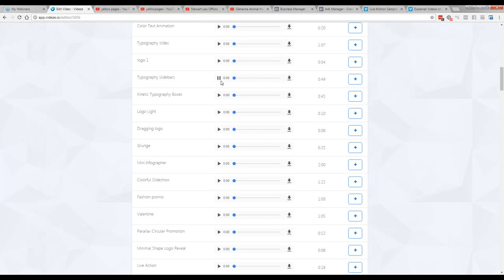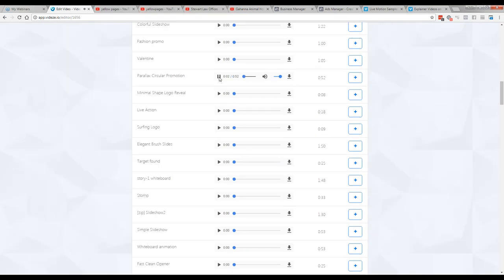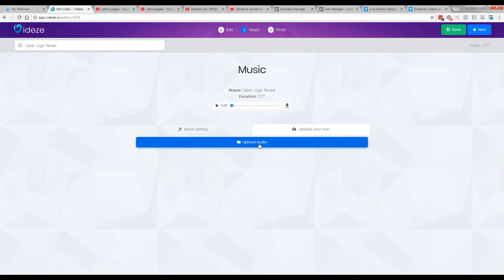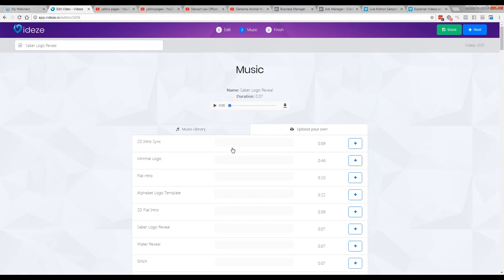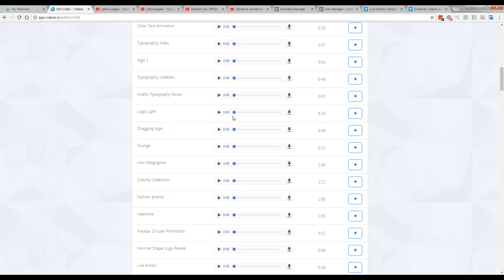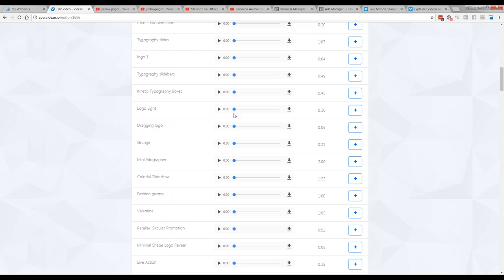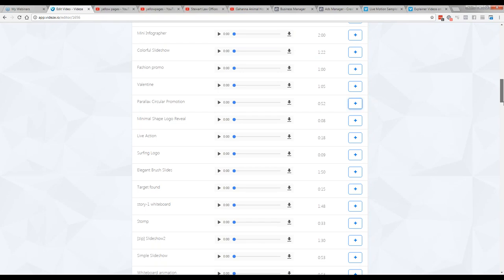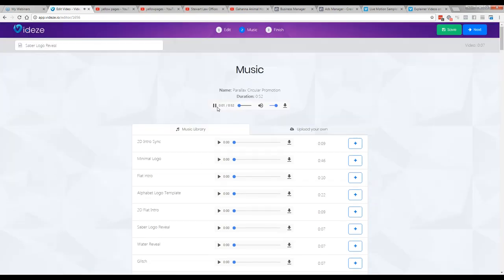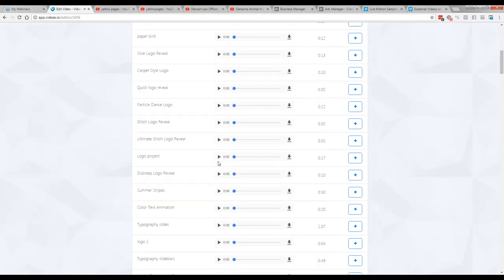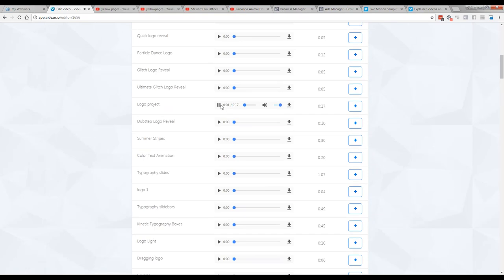Let's do this with parallax circular promotion. And yes, if you want to add your own tracks, you can also upload your own here. All right, so let's select an audio track here. Let's say this one. We click on the plus sign, and it should be added on the top here. There we go. Or let's look for something else because I don't like that. Does it really match? Let's say this one.